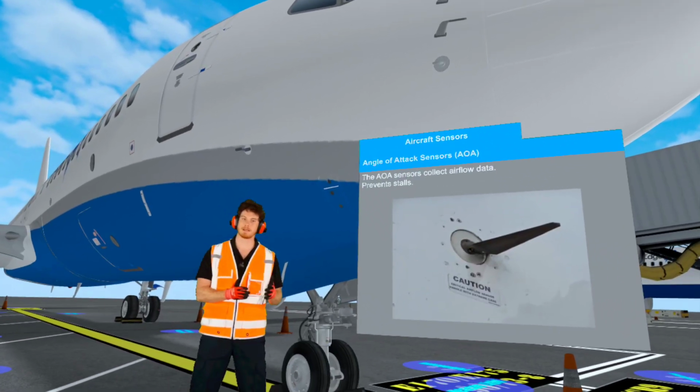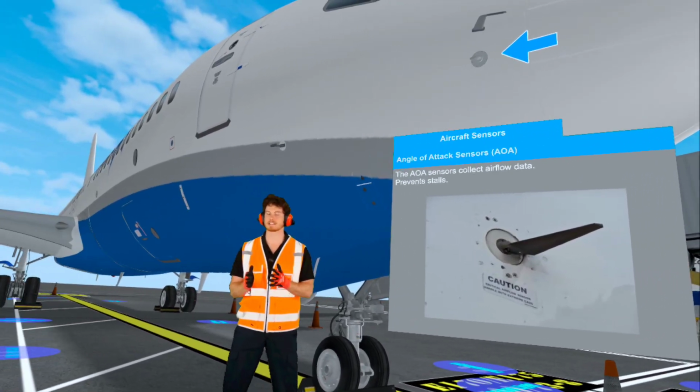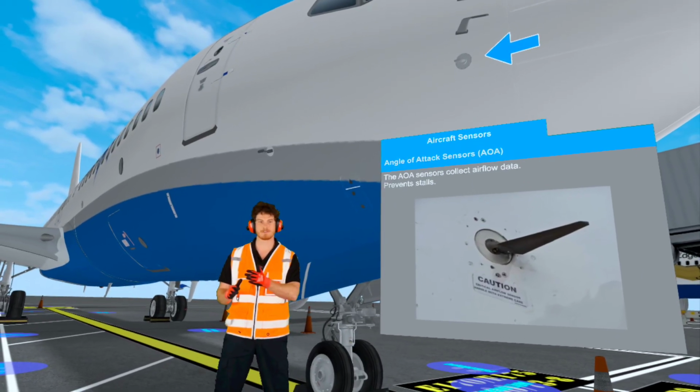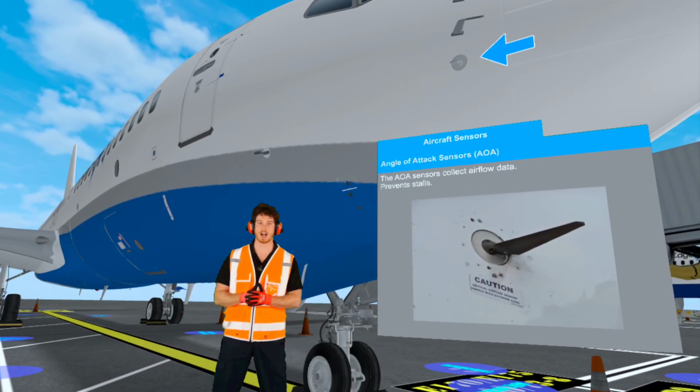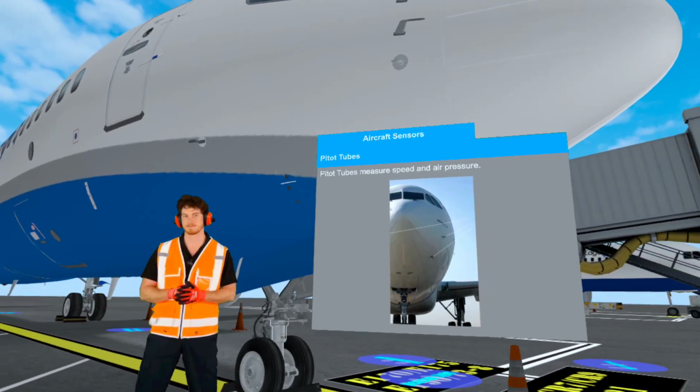Angle of attack sensors, pitot tubes, and static ports. The angle of attack sensors are like the plane's sense of balance in the air. They measure the angle between the airflow and the wing and send that data to the cockpit, helping the pilots adjust their controls to prevent the plane from stalling.